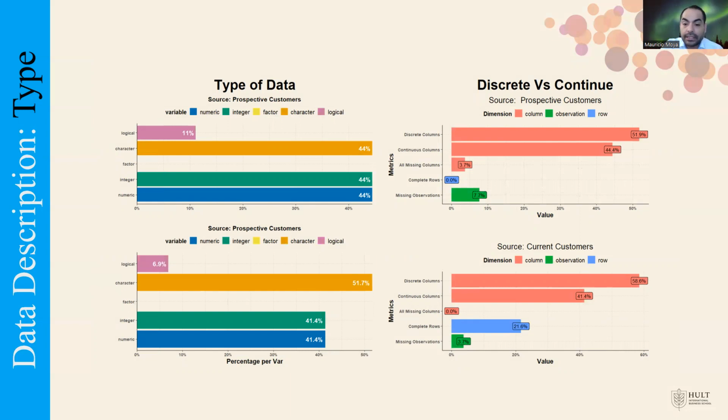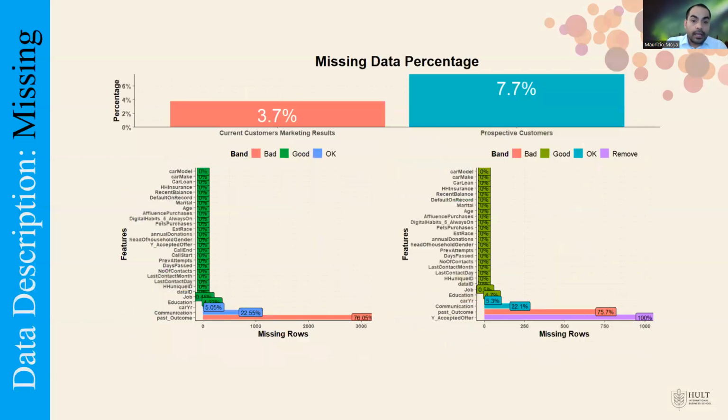In regards to the missing data, prospective customers had a higher percentage of missing data, 10%, but that's mostly due to the Y column missing, while current customers only had 3.7%. This indicates that data quality may be a concern for the prospective customer dataset, and it's something the bank should take into account later to better control the way they gather the data. As we can see, those are the statistics in charts.